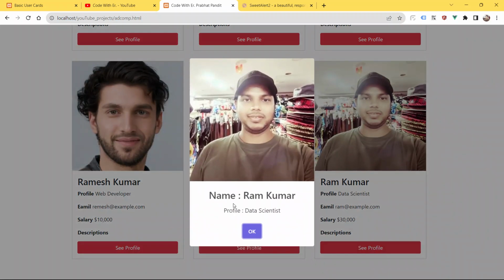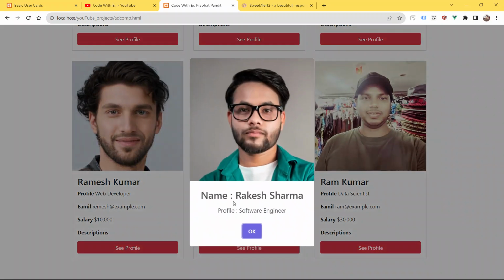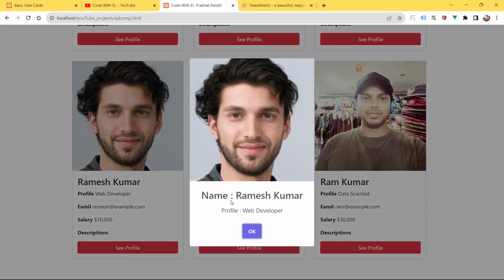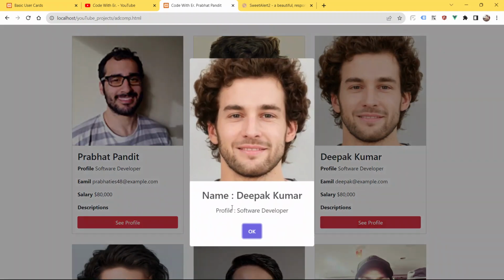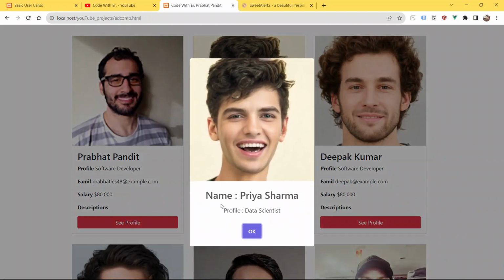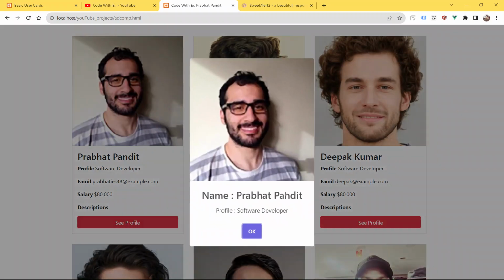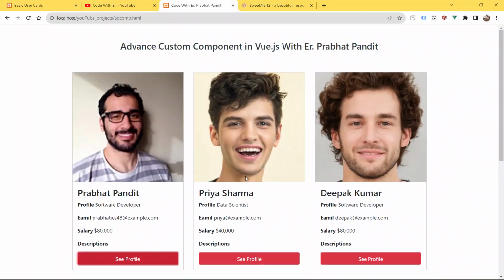See, boom guys, name Ram Kumar, profile is data scientist, click OK. Name Rakesh Sharma, profile is software engineer, click OK. Name Rakesh Kumar, profile is web developer, click OK. Name is Deepak Kumar and profile is software developer, click OK. Name is Priya Sharma, profile is data scientist, click OK. And name is Prabhat Pandit and profile is software developer, click OK. So guys, as you can see here, our code is working fine and fantastic, and there is no error, there are no bugs at all in our code.